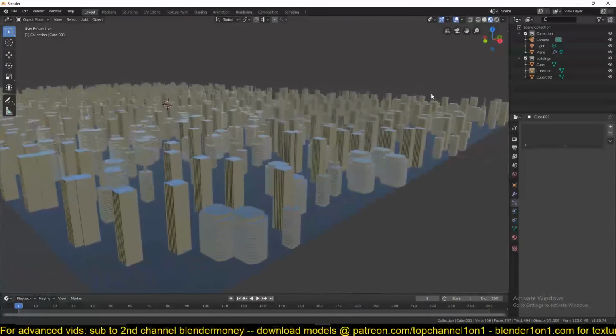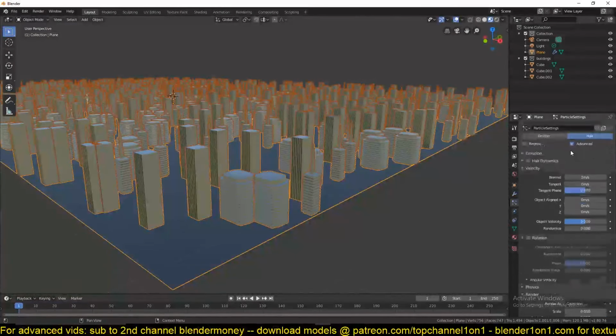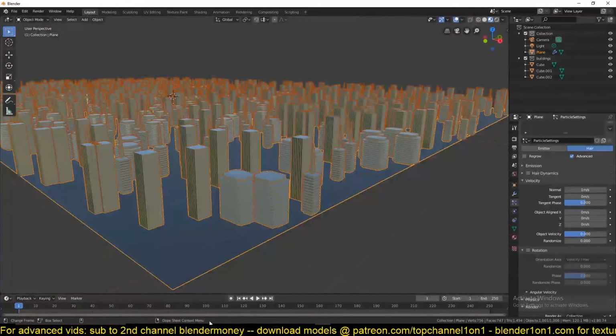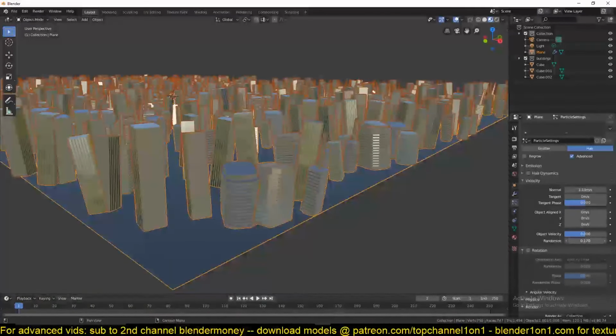You can see, but they all have the same height. So since we have the advanced settings turned on, we can come in and start playing with some of the settings. This normal value will just increase the scale a bit, but if you wanted to randomize the scale, you can come here to the random. Okay, this is the random.